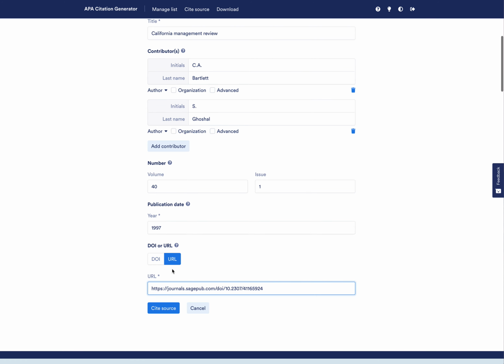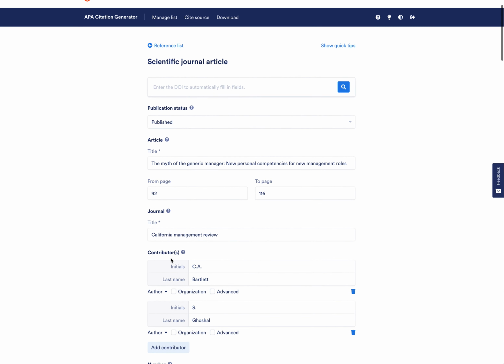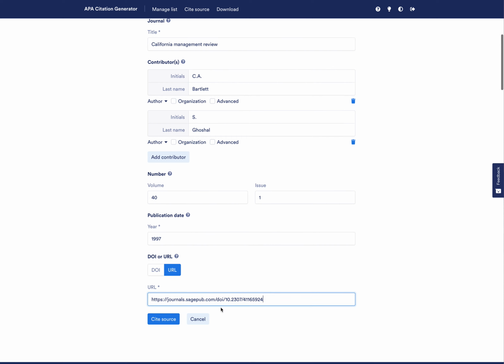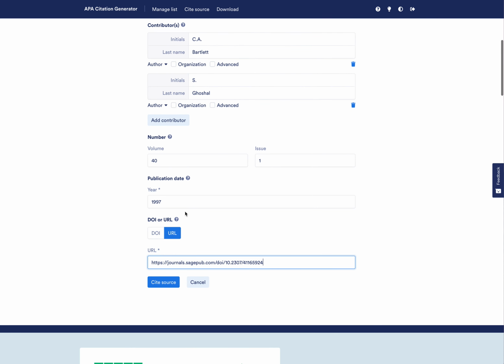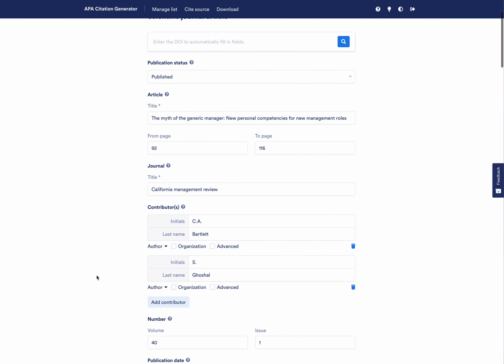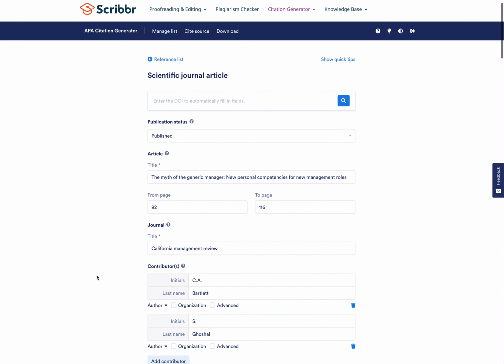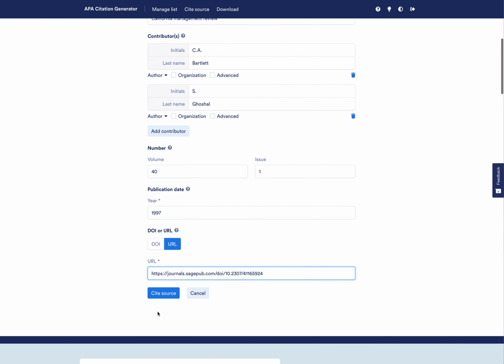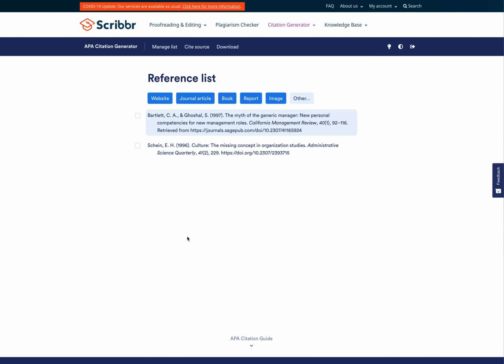As you can see, for doing this citation, any of the fields with the asterisk beside it are required fields. So without this information, it will not let you complete the citation. Those are the base minimum fields that you have to fill out. Now, after I have put everything in, I go back, review it one more time, make sure everything is correct. And if everything is correct, hit cite source. And there you have it.